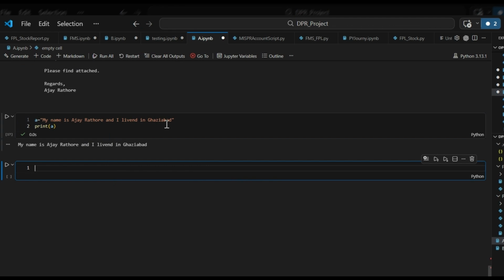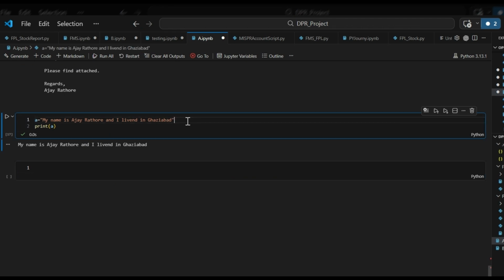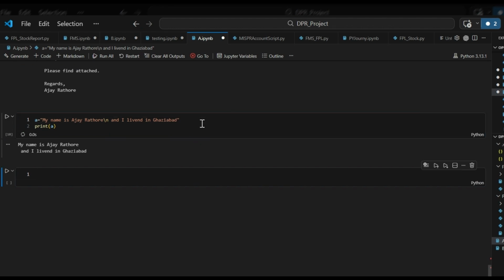For that we have two ways. One way is to use triple inverted commas, and another is using the slash n. So we will see both. Suppose I want to go to a new line after here, so just use slash n, and then you can see now you have two lines.